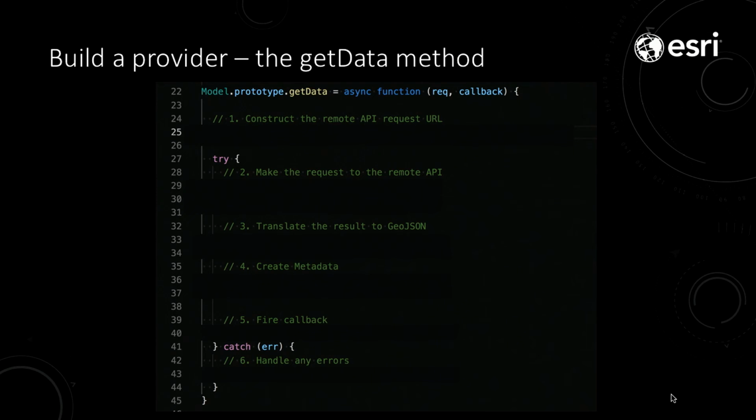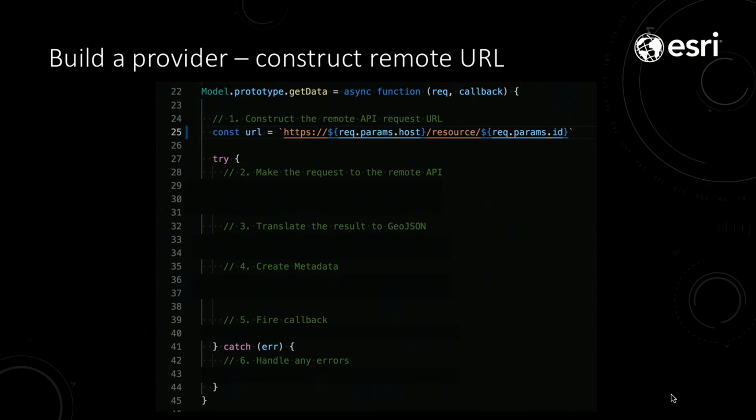So constructing a remote API request. Here that's really simple. It's just taking the route parameters from the request object. If you've ever worked with Express, the request object will be really familiar to you. There's a property in there called parameters, and you can get your route parameters from there. I've simply taken the route parameters that are coming in from the feature service URL and reconfigured those to make the Socrata URL.